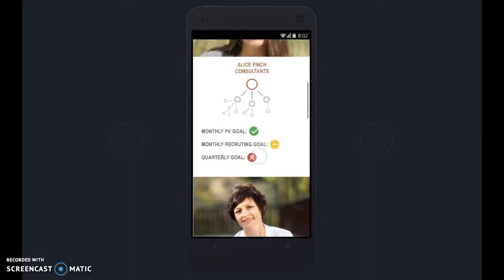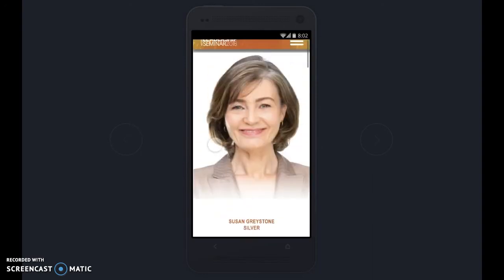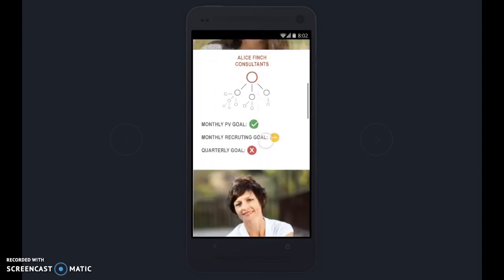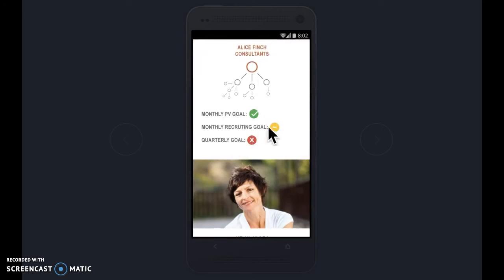Then if you click on one of your downlines, it'll show their goals, see if they're met. Now ideally, if this were a real app, it would be more specific to the main wellness advocate's needs, what he or she would need to see in their downline's progress. But this is just kind of an idea of what it could be.